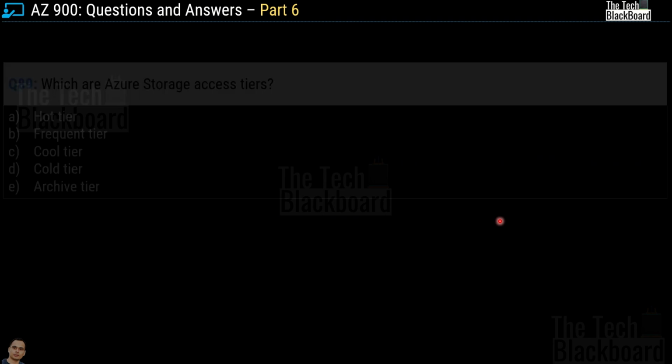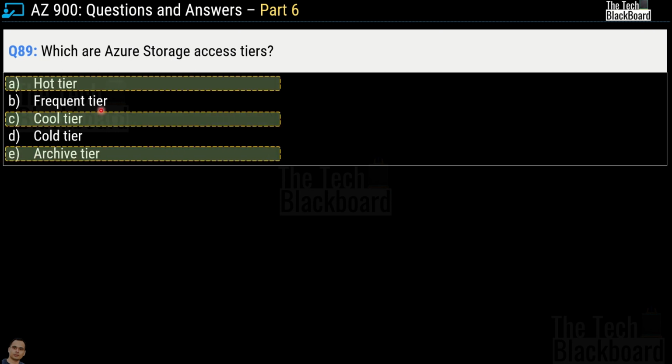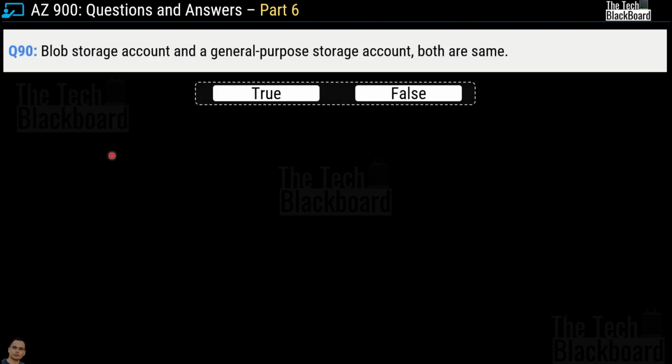So let's move on to question number 89. It says, which are Azure storage access tiers? Your options are hot tier, frequent tier, cool tier, cold tier or archive tier. And the correct answer for this question is option A, hot tier, option C, cool tier and option D, archive tier.